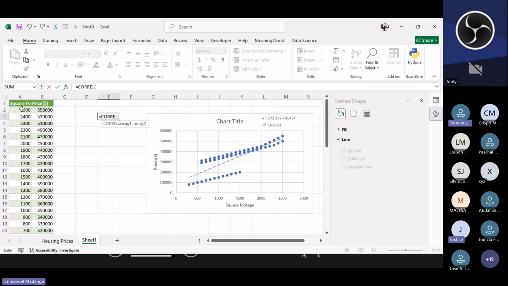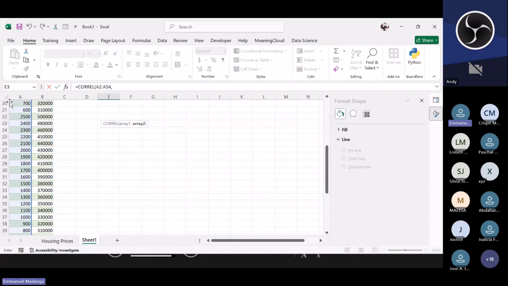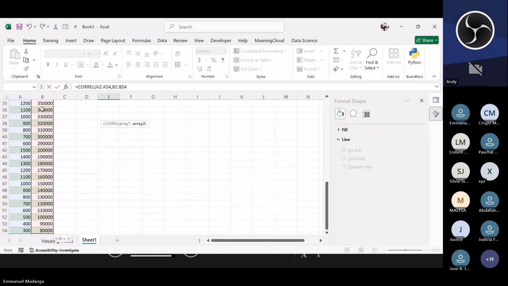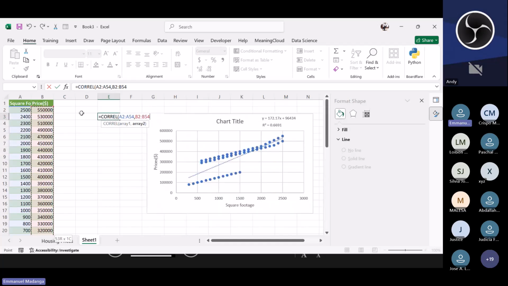So for the first array, you don't provide the header, because the header is text. You just provide the numeric values only. You put a comma, and then you go back and also select the next array, B2 to B54. Now you have selected your data, you close your correlation function. This will return a value that ranges between -1 and 1.